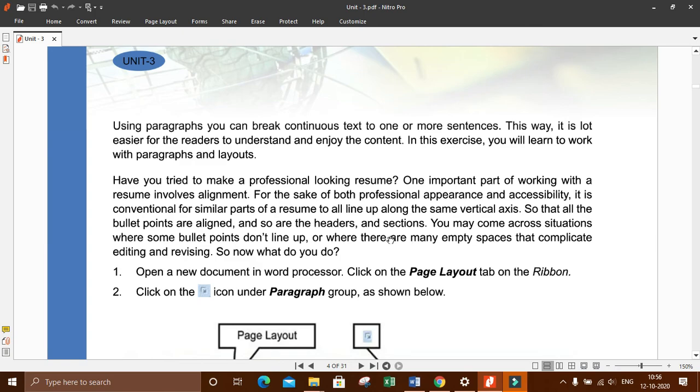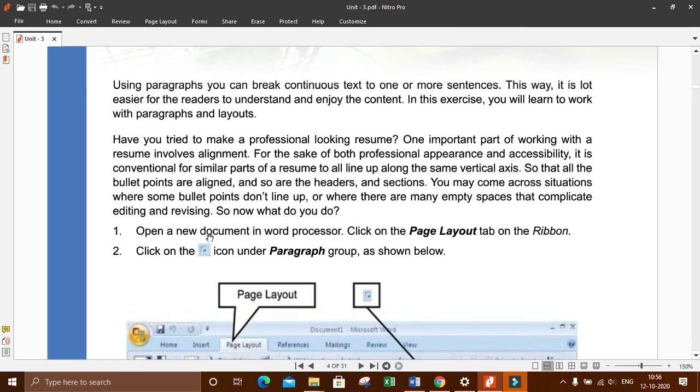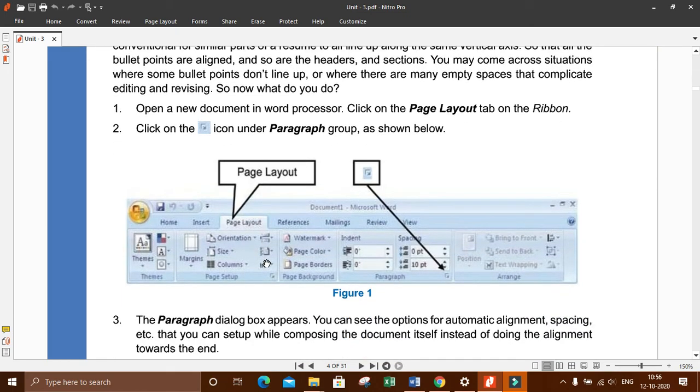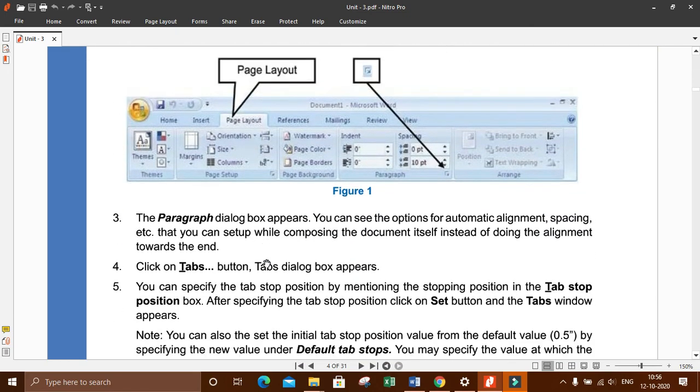So here we are going to start. You may come across situations when some bullet points don't line up, or where there are empty spaces that complicate editing and revising. So now what do you do? Open a new document in a word processor, click on page layout and tap on the ribbon. Click on this icon under the paragraph group as shown below. The paragraph dialog box appears. You can see the options for automatic alignment, spacing, etc. that you can set up.